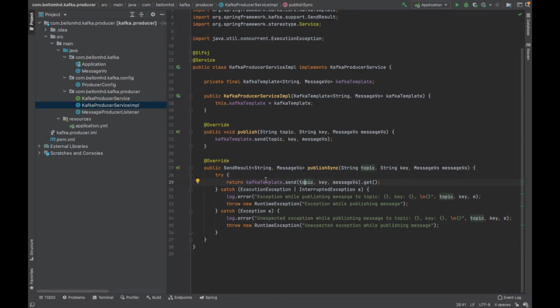So this is also the sync way to send a message. This is the async. You just send, and then your listener, like the listener we created here, the message producer listener, will be triggered on like a callback. So this is how to write this. So we can also have a service, but I think we don't even need a service.